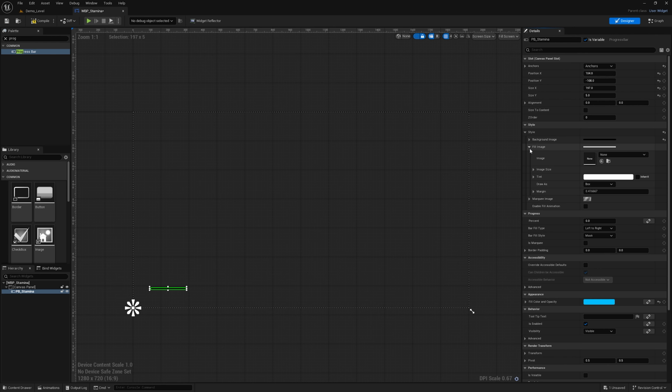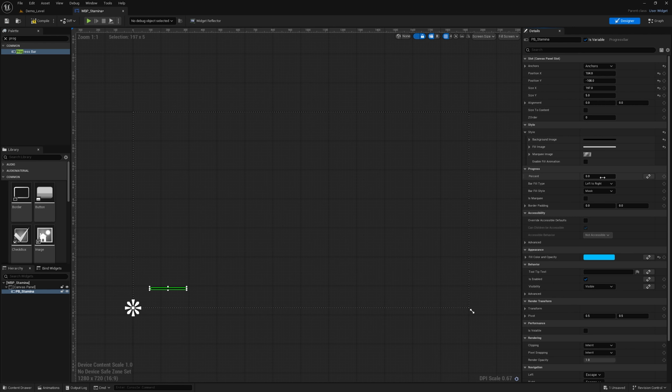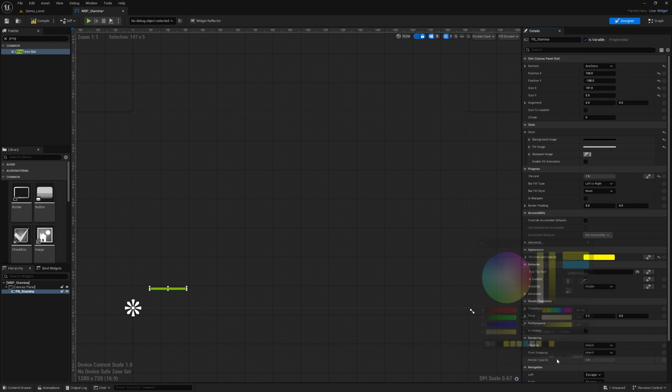Under the fill style settings, change draw as to rounded box. Set the corner radius to 2 and the rounding type to fixed radius. Set the percent value to 1. Then change the fill color and opacity to yellow.